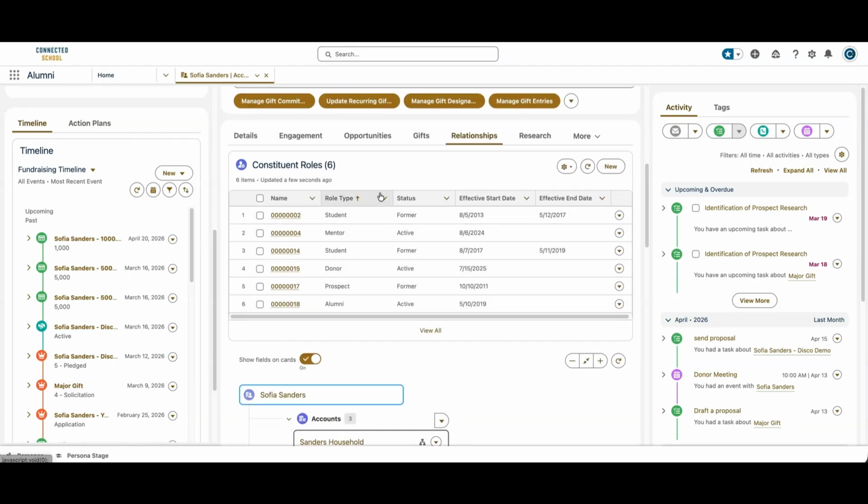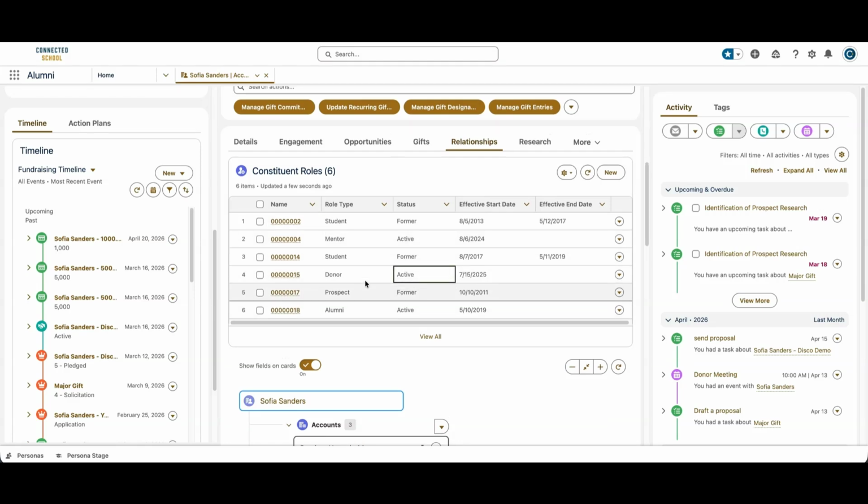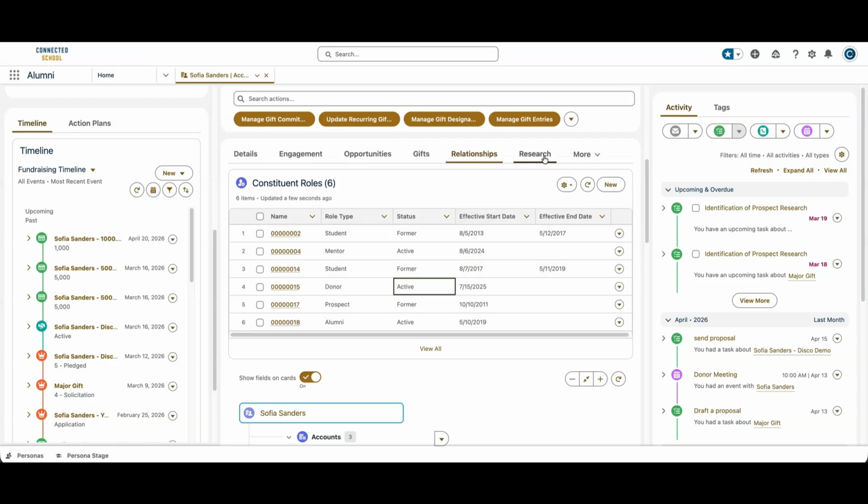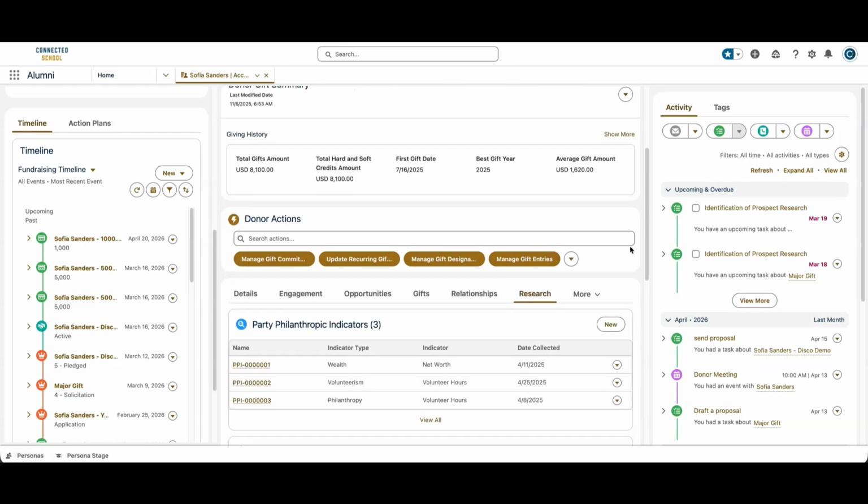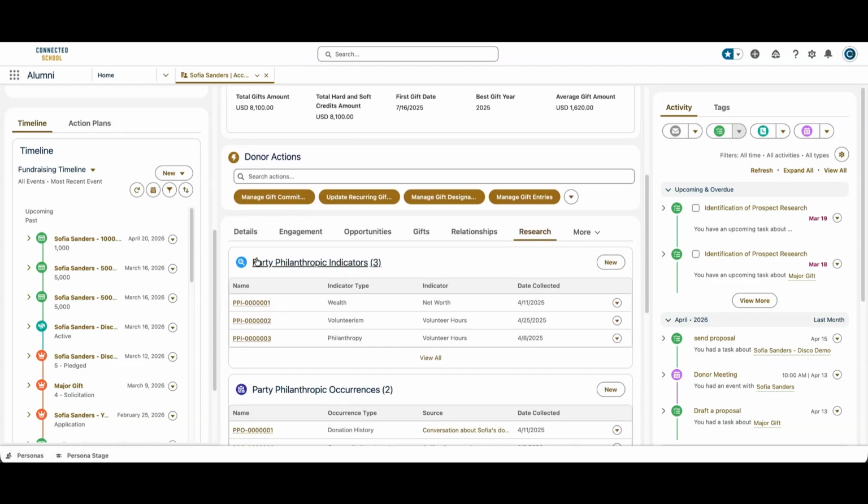Scrolling back up, we have constituent roles. Education Cloud does a really nice job here of telling the story of who this person is to the institution today and who they've been in the past. With Sophia, I can see she's been a student twice, undergrad and master's. She's currently a mentor, a donor, and an alum, and before all of that, she was a prospect prior to matriculating as a student.